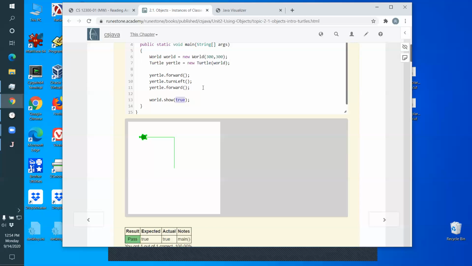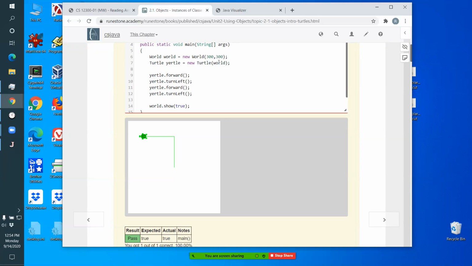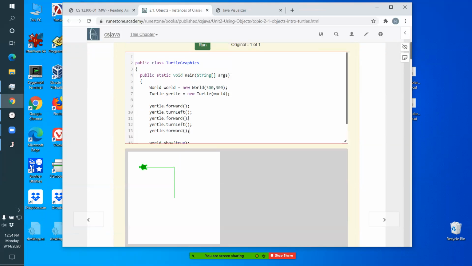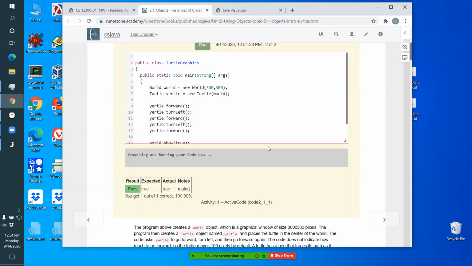Now, for example, I could add constructions here. Make the turtle turn left again, and make the turtle go forward again. Now I've added some code to this. I'm making the turtle turn left and go down here. So I can click run. It'll recompile and rerun it for me. And now I've got a slightly new version of the program.